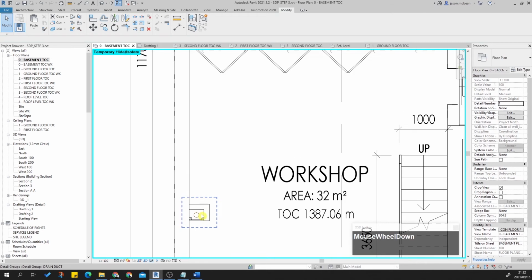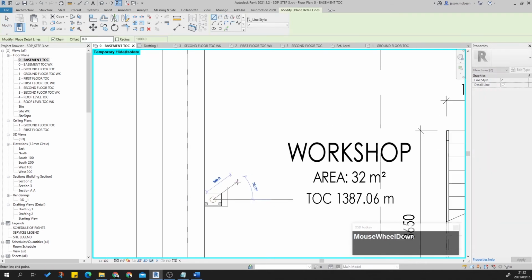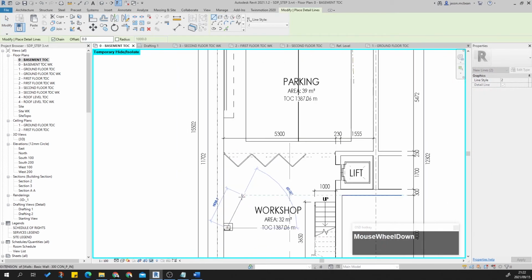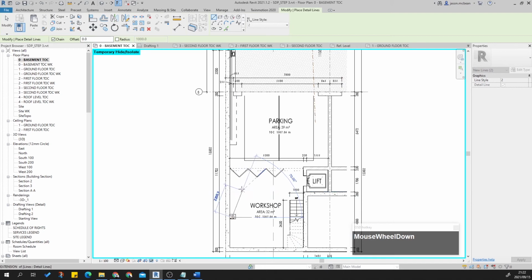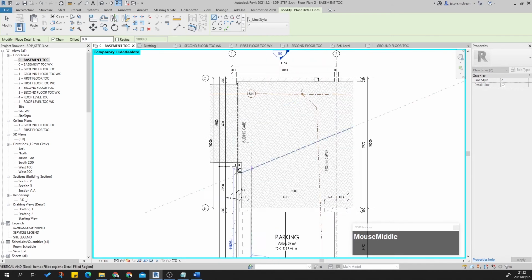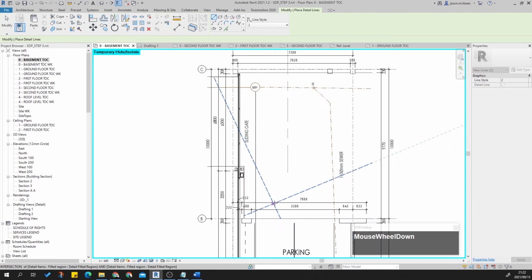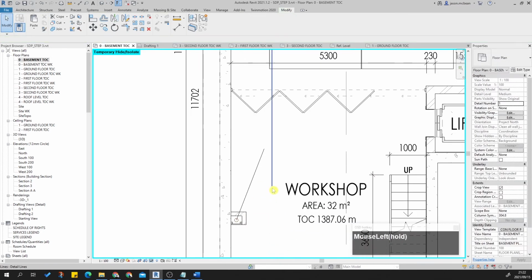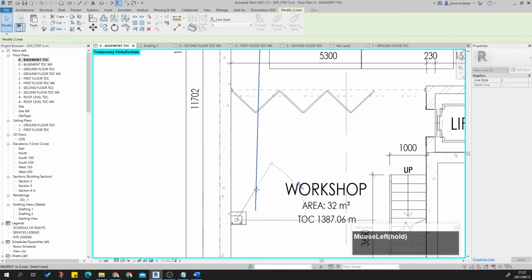So here we can say detail line. I'm just going to quickly get this. So in theory, we want to come out and then go out to the manhole from there. Okay. We might have to provide a manhole somewhere.